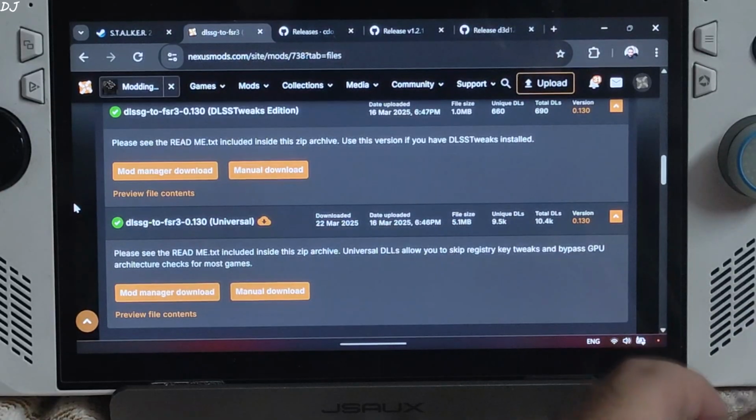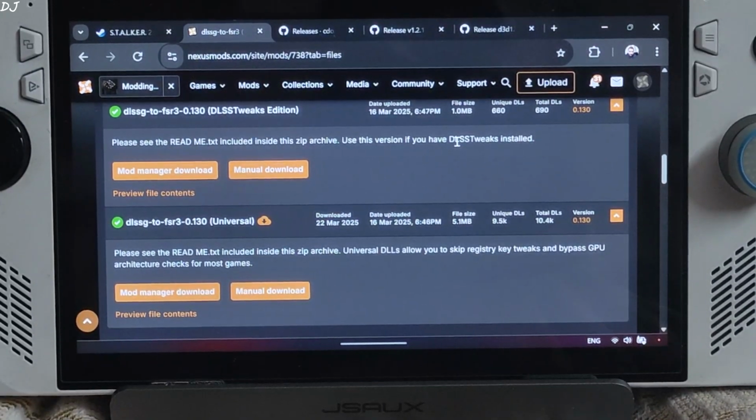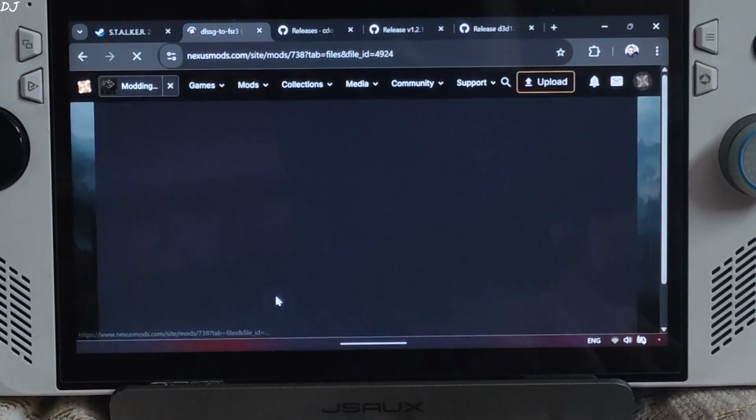First, I'll be downloading Nukem9's mod from Nexus Mods website. Need to have a free Nexus Mods account in order to download any stuff from here. We'll be using build 0.130 universal version. Click on manual download under universal, then click on slow download.